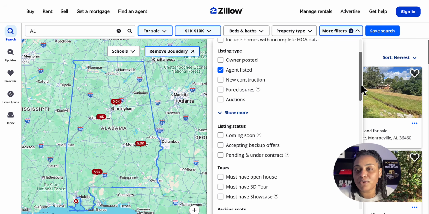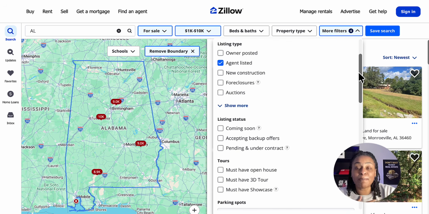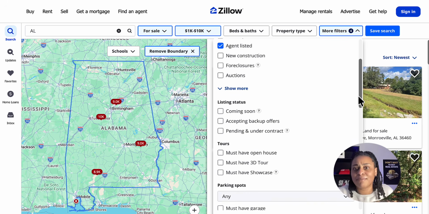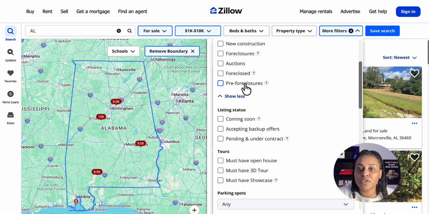The probability of you getting a good deal with an owner directly is higher, my opinion, because the longer it sits on the MLS or Zillow, the longer the owner has to deal with it themselves, which includes paying property taxes. Okay, those don't stop. No, property taxes continue. All right, so here, foreclosed, pre-foreclosures, auctions, foreclosures, new construction.